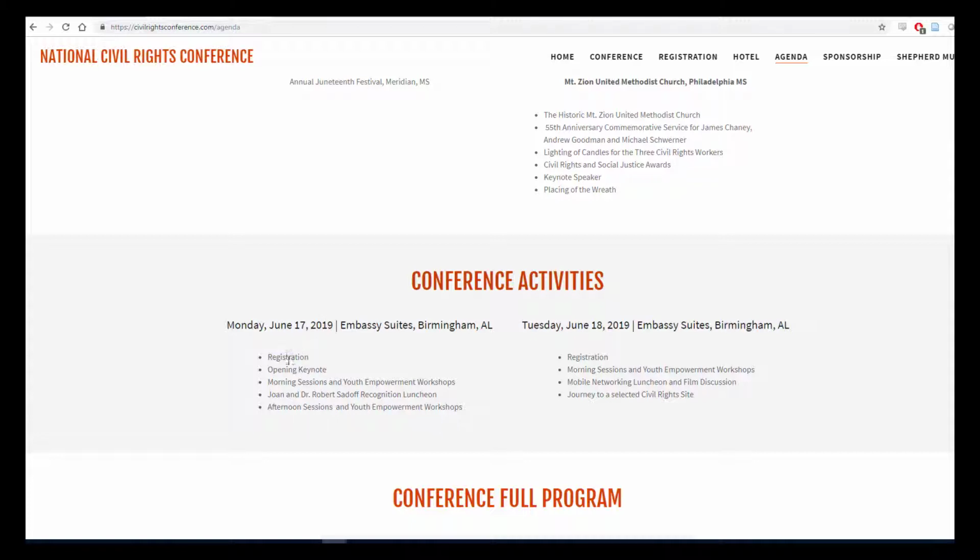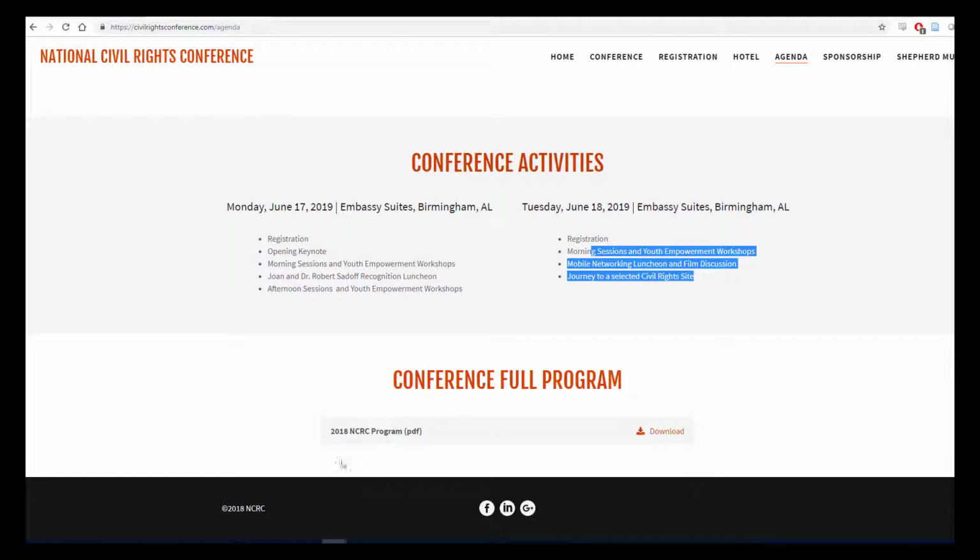They're going to have registration, opening, keynote, morning sessions, Joan and Dr. Robert Sandoff recognition luncheon, afternoon sessions, and then on Tuesday they're going to have morning sessions. That's it. So really they're going to have 2 of these. So let's look at the session last year and see what that was like.